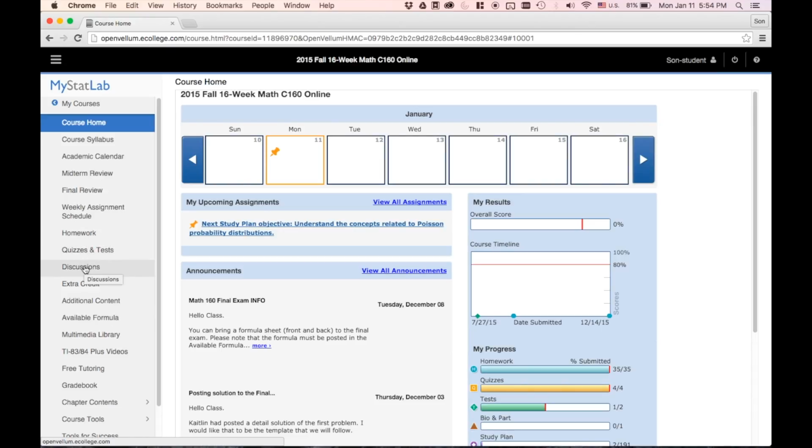Then you have your discussions. This is what we call the discussion forum. This is where you go to post any questions that you may have, or where you're going to post questions that I require you to post for your participation credit. Then you will have some extra credit tabs. These are assignments that you can do to earn some extra credit for the course. Here, additional contents. This forum is where I will post extra materials that I will ask you to take a look at to help you with your study.